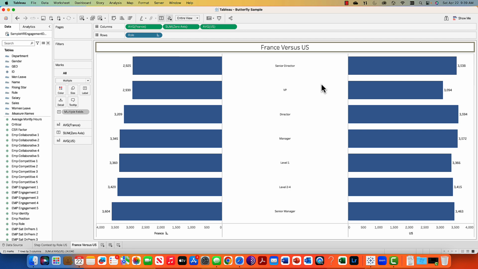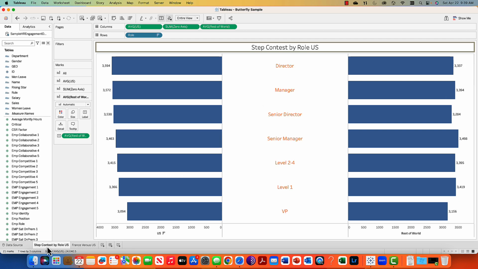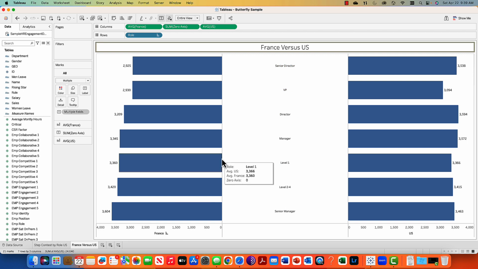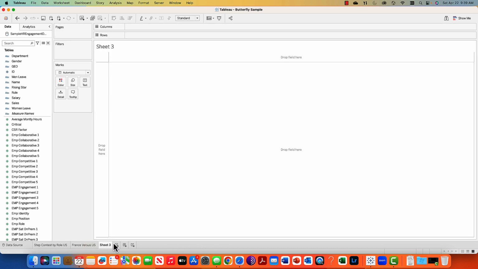So right here, you see I did a step contest for US versus the rest of the world, and then one for France. And we're going to go ahead and build one, say, for China versus US. This is a global organization. And to do this, let's create another sheet. Click the Sheet tab, and it creates another sheet.